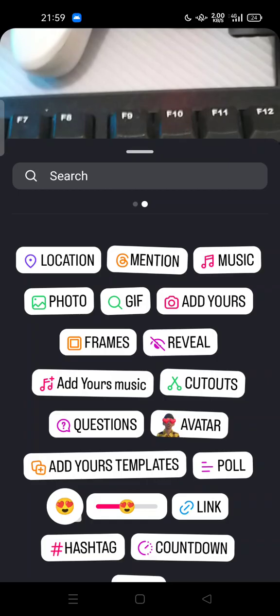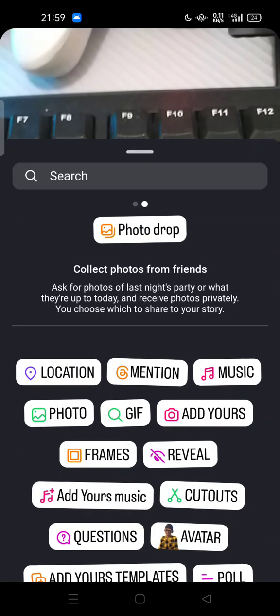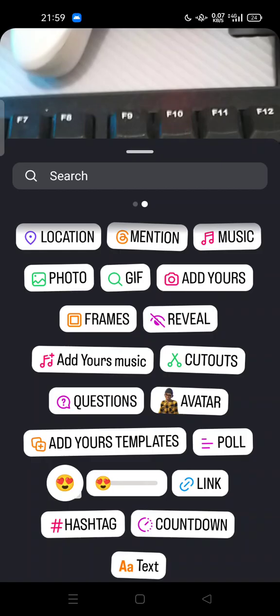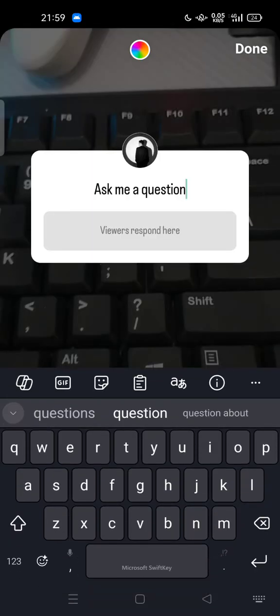Today I'm going to show you how you can fix Instagram quiz sticker missing or not working. Let's try it. For example, this is the Instagram quiz. There is a questions option. You can tap it. So here, ask me a question. So this is like the Instagram quiz sticker that is showing up after the updates.